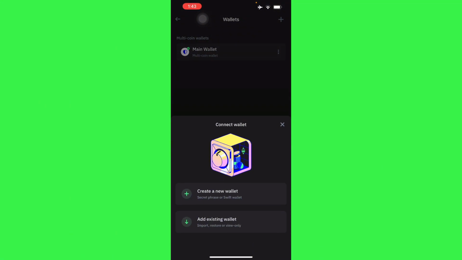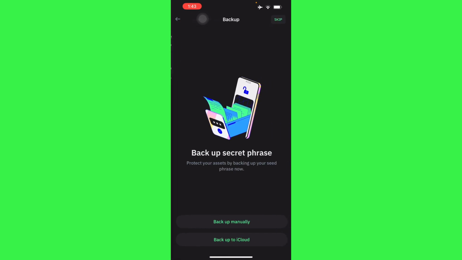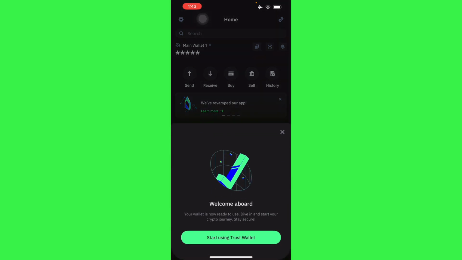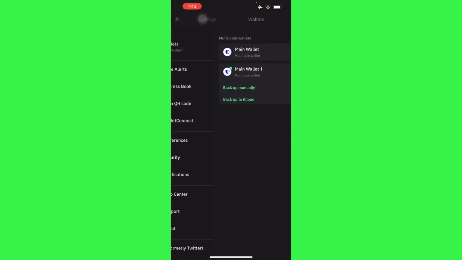For example, you have to create a new wallet. So here you will have your secret phrase. You can back up manually, or you can back up using your iCloud if you're using iOS. So basically you can start using your Trust Wallet now. So basically when you go to wallets, you have wallet 1, wallet 2.